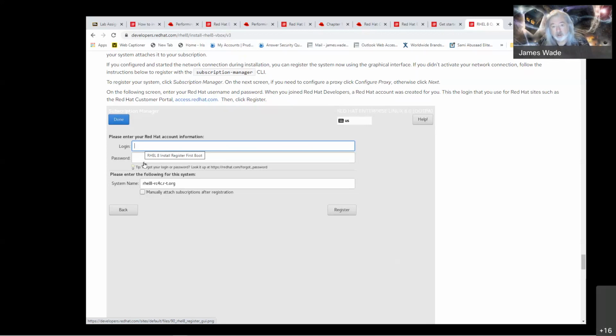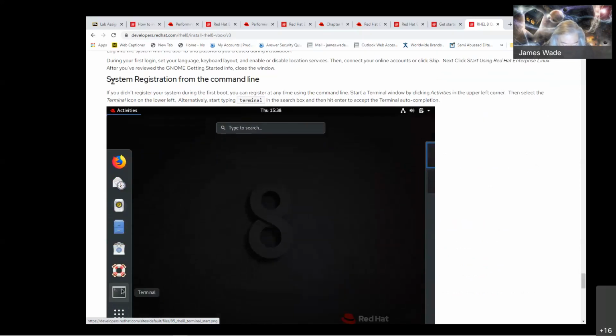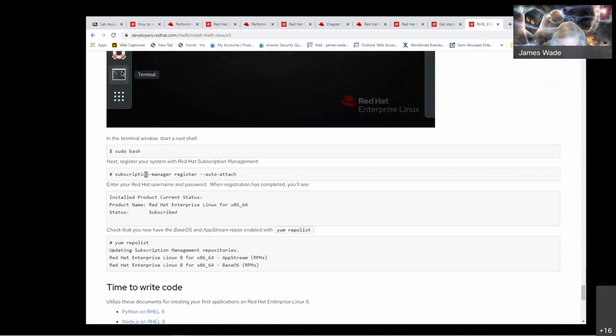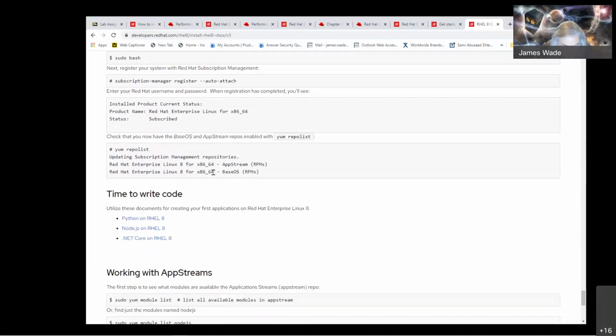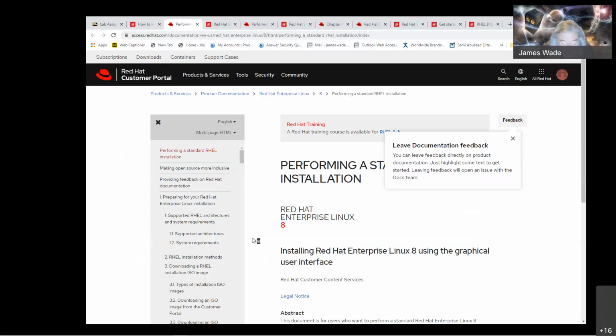You have to have your development account, or it won't register. And you use your development account login and password. You forget it, well, it's not going to do it. Now, there is, as you can see, manually attached. There's a way to do it manually. Okay, here we go. System registration from the command line. What this does is you log in and you type subscription-manager register --auto-attach, and it'll go out and it'll register. You have to register the system. If you don't register the system, well, then it will not pull the updates for labs 13 and 14.